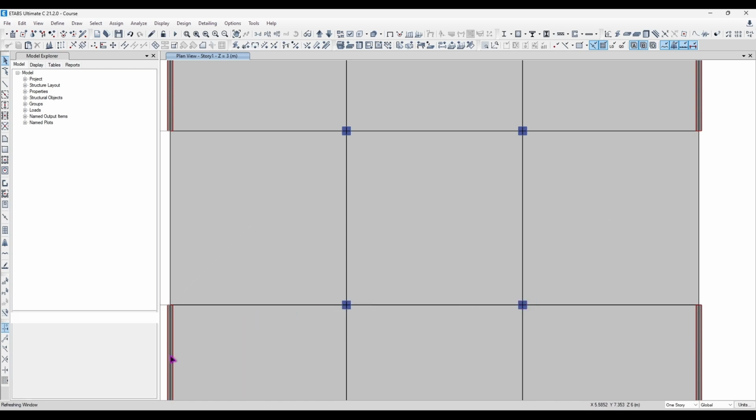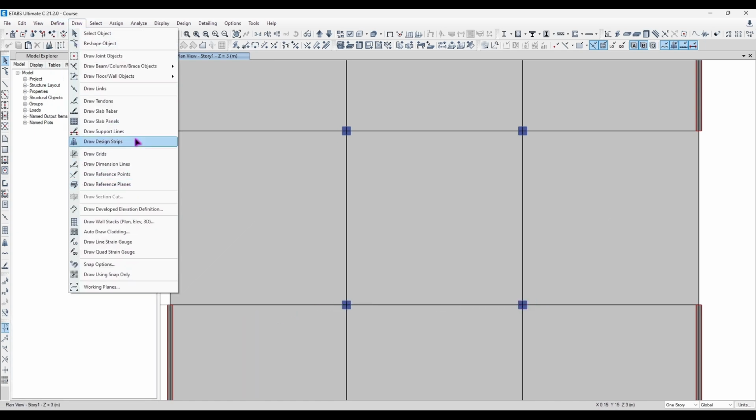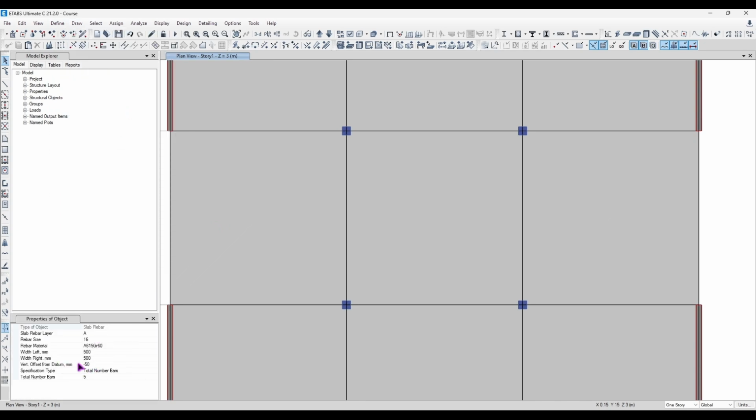And then it asks you, excuse me, my bad. Let's go to draw rebar. Okay, now it asks you about the offset. It's just like the datum. You're going to go a little bit below the datum because your rebar is not in the middle of the slab. It's a little bit down, or below.